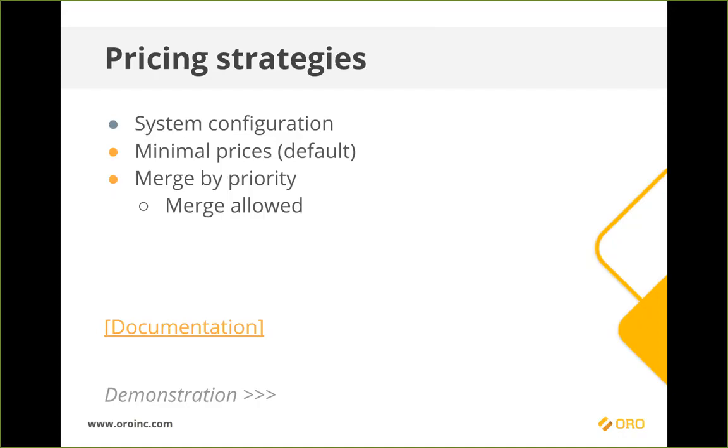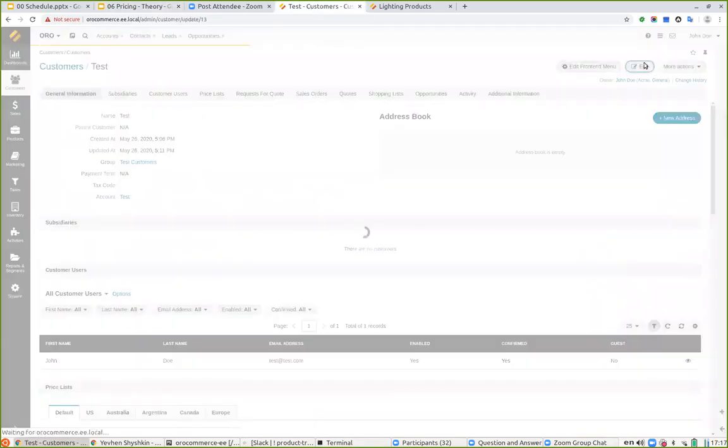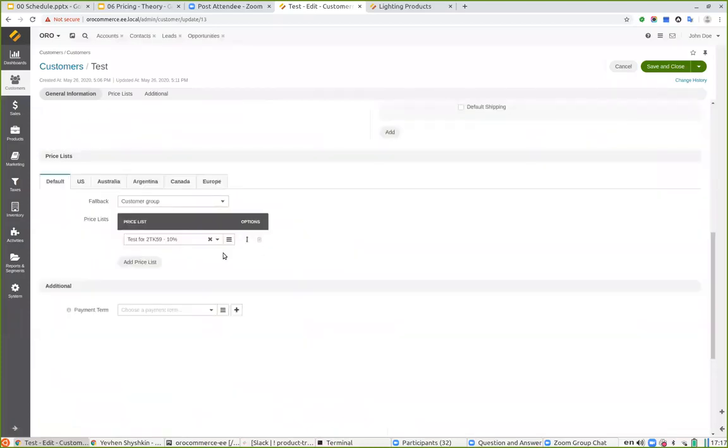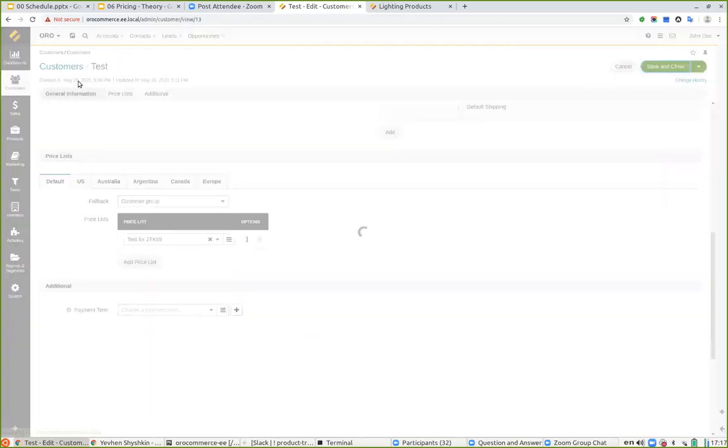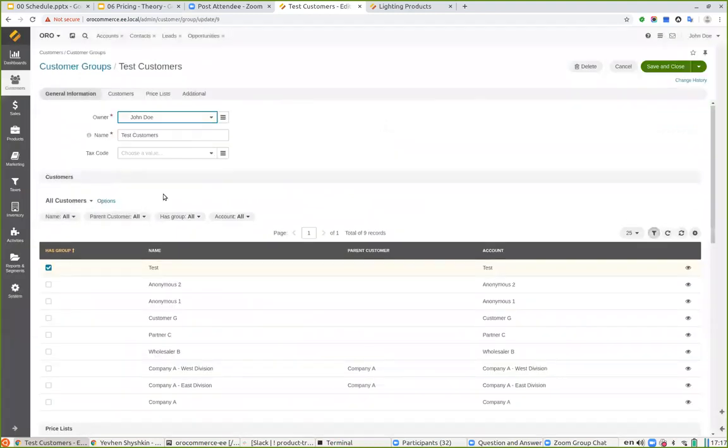There are two strategies out of the box. The first one is called minimal prices. It means that the minimal price always wins, no matter on what level it is. I'm going to demonstrate that by simply switching the price lists I have just created between the customer and the customer group. I'm going to put a smaller price on the customer group and a higher price on the customer level. Let me do it. So here I have my customer. I'm going to associate the higher price to this customer, and I'm going to set a lower price for the customer group.